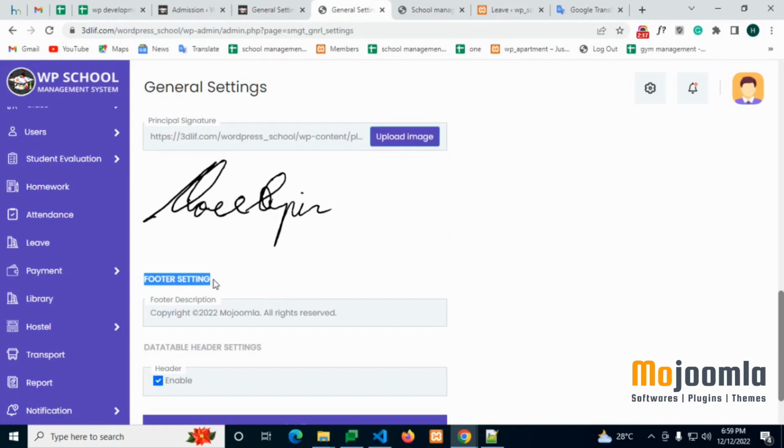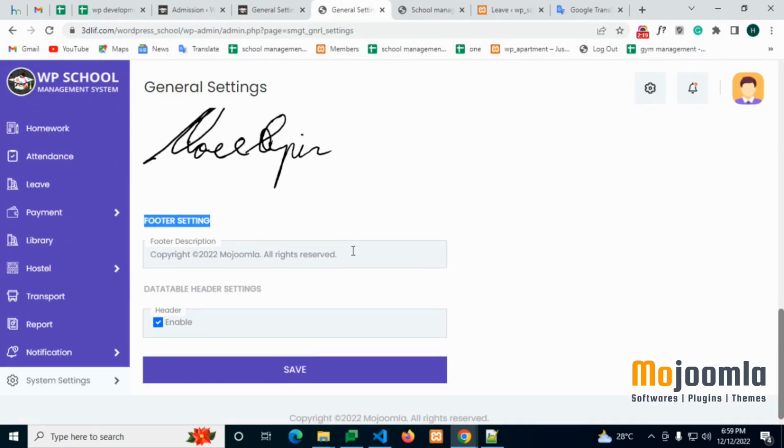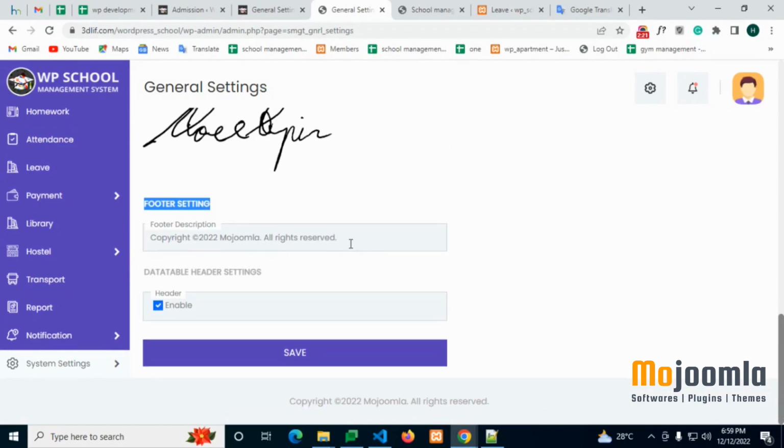Footer settings section. If you wish to change footer description of school system, then you can change it from here. To change data table header, you can enable and disable from here. Click on Save button. Now you have completed general settings.